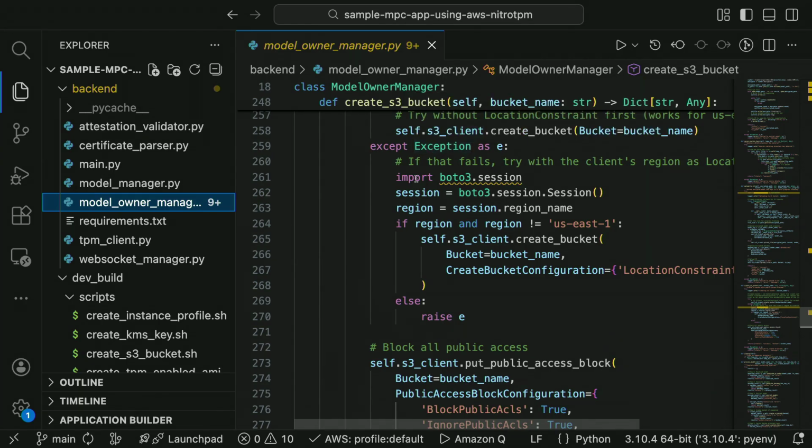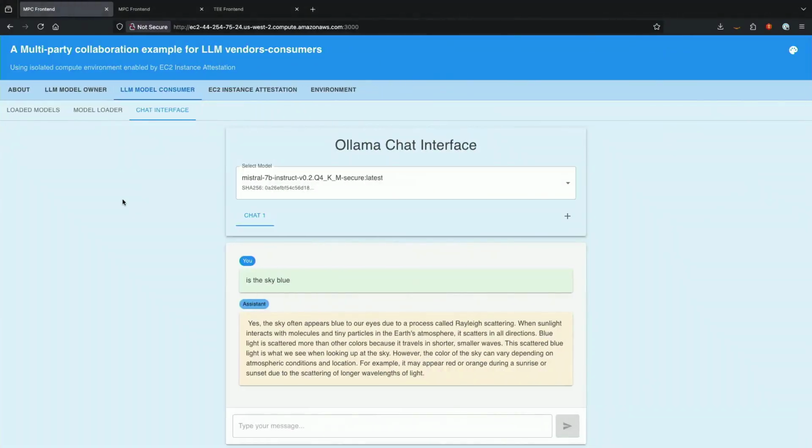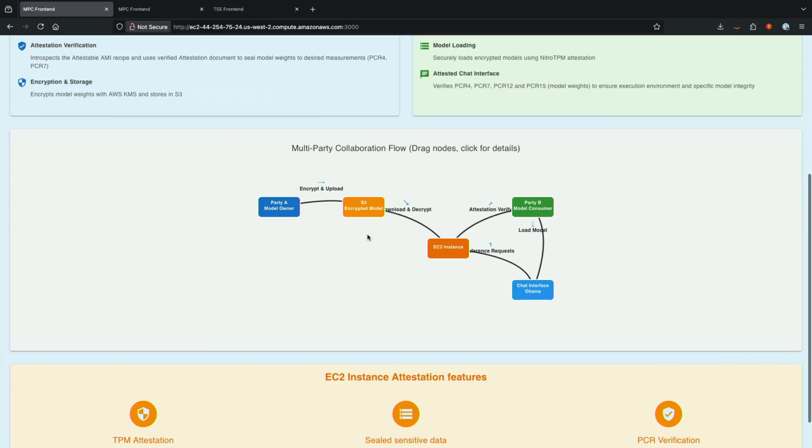So first and foremost, let me give you a peek at the sample app itself. So here's the sample app. And by the way, does it look okay so far? Do you want me to zoom in? Let me zoom in real quick.